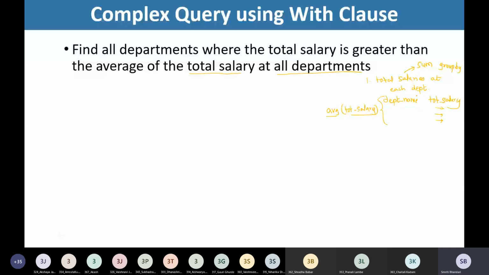What next? Compute the average of the total salaries. So now we have this temporary relation with us: department name and total salary. So we need to write a second query, finding out the average of the total salary by making use of this computed relation. Right? So in this step we'll get the average salary.